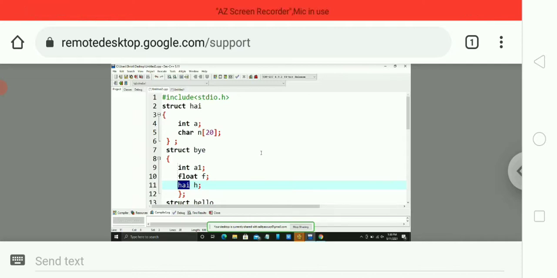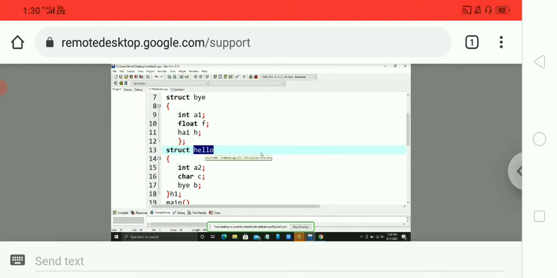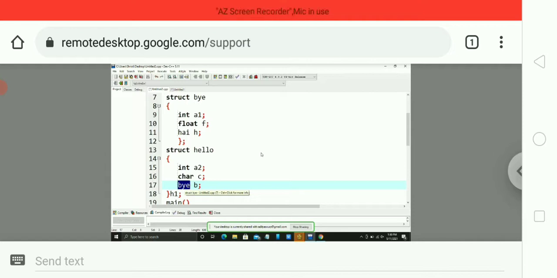So here I nested high in by structure. So here it is nested, and I created another structure called hello. So here also it is a user defined data type, and in hello I created two primitive data types. One is int and another one is char. So for by user defined data type I created b variable. So here also I nested by in hello. So in this way I nested three structures in each other.